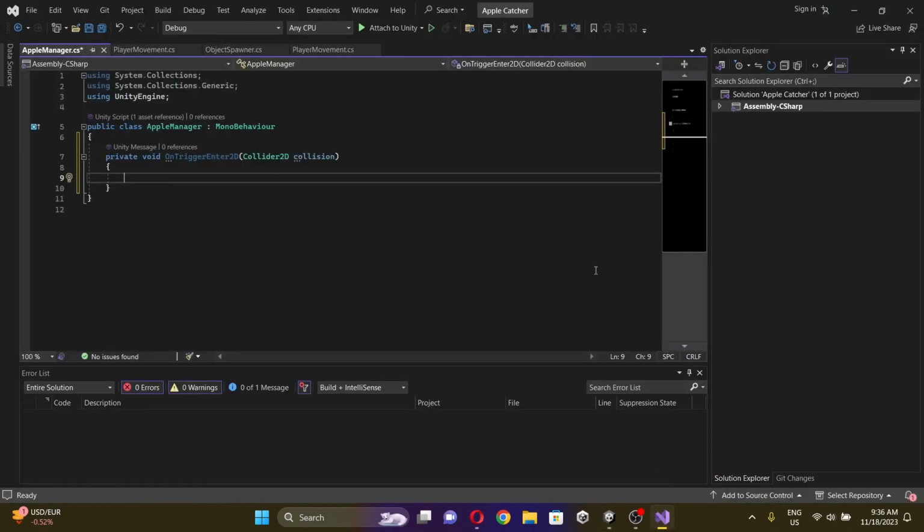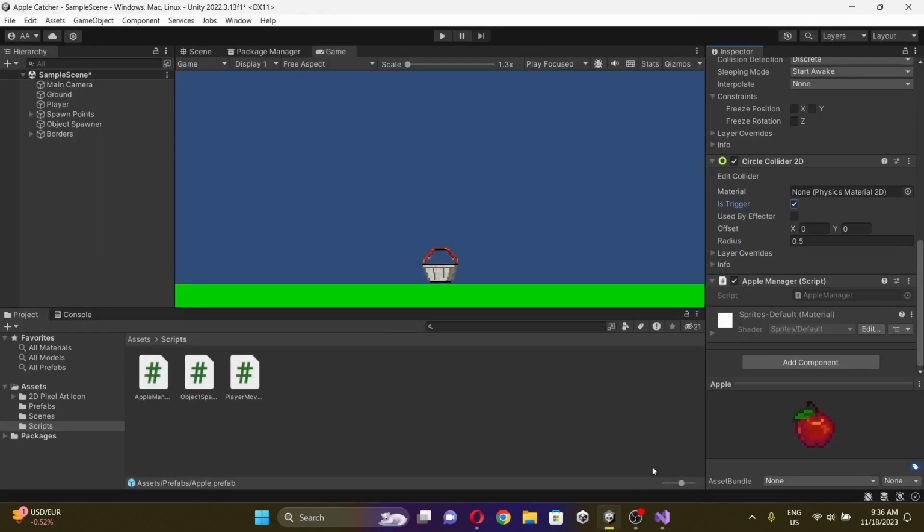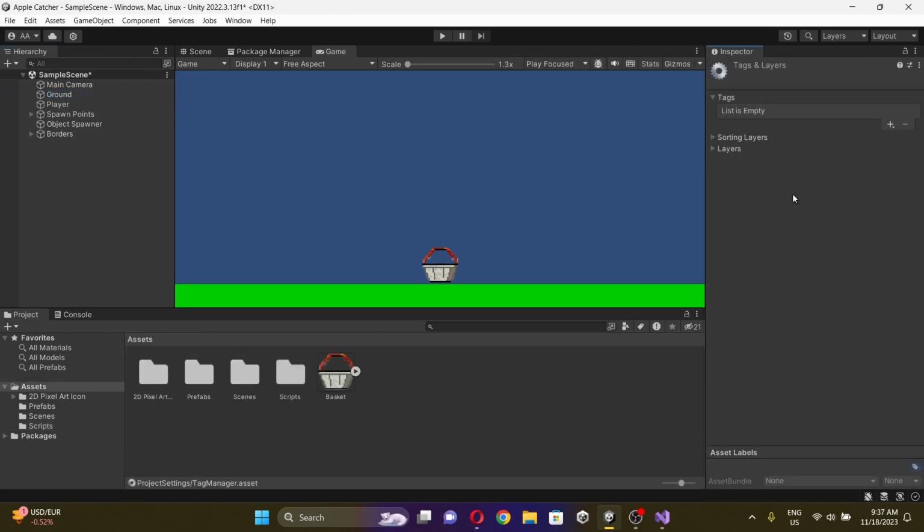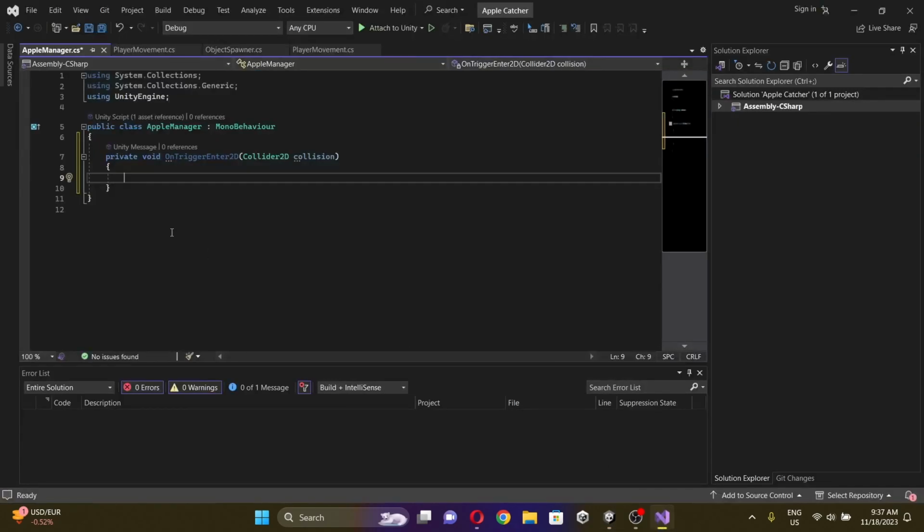Remember. And now what we are going to be doing is, let's go back to Unity for a second, and select the ground and, in the tag, add tag. Press plus and write ground. So we're adding a ground tag, so we know that what we are touching is the ground.